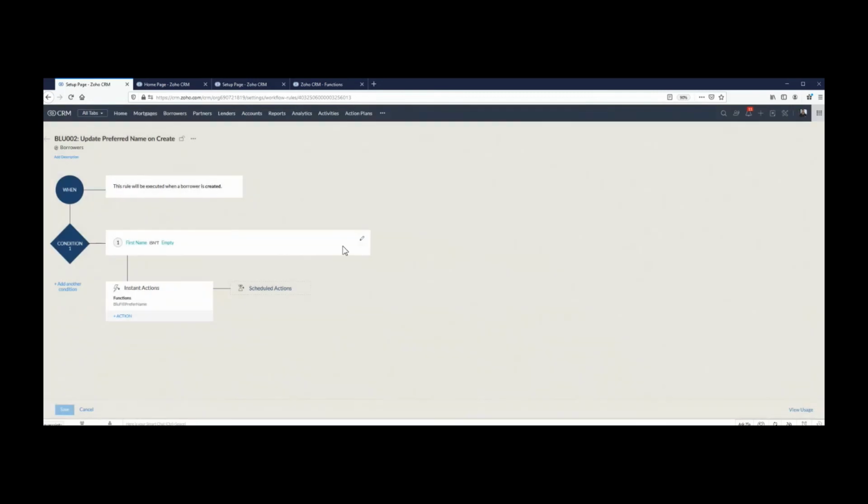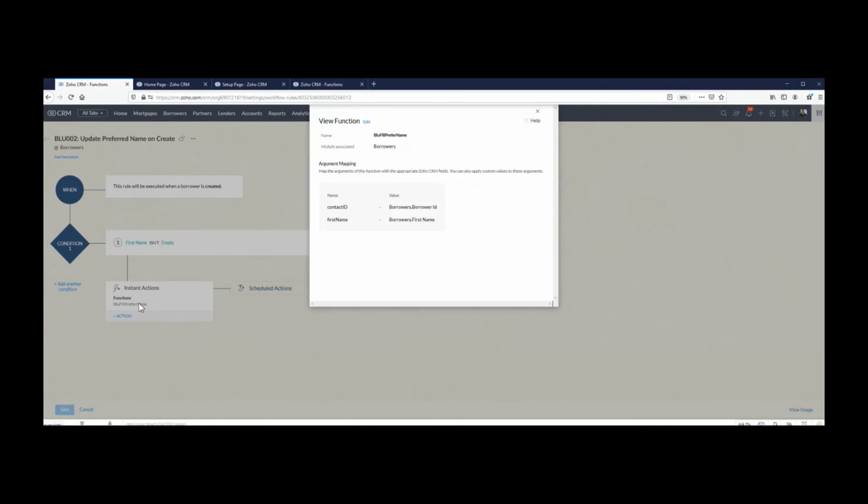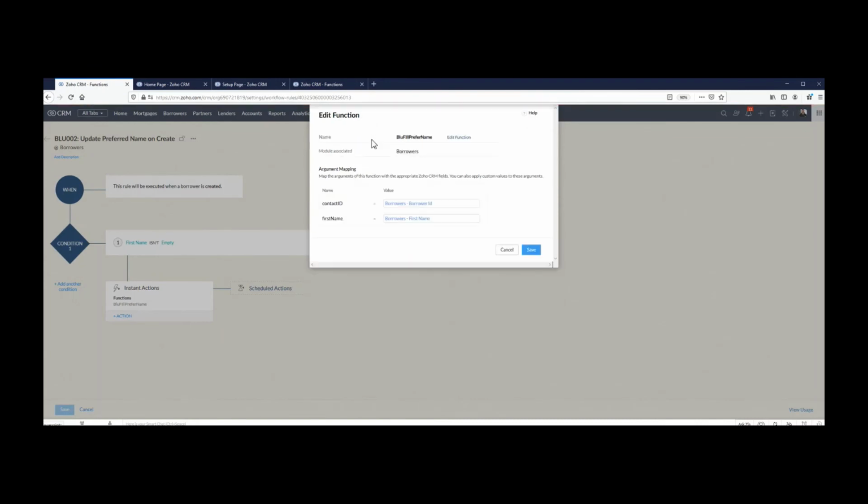And really with the functions, you can just do about everything. So I'm going to click in. I'm going to show you how we configured it. I'm not going to go step by step, but I'm just going to show you at a high level how you can start configuring these things. So I'm going to hit edit. And the first thing you notice is it asks for arguments. So this is actually what's going to be an input to your function. So we're going to give our function the contact ID. This is the backend ID, which allows us to do actions to that particular record, and the first name. So when a borrower is created, what we're going to pass to our function is the ID of that borrower and the first name of that borrower.